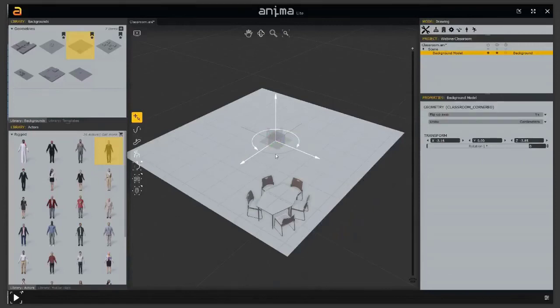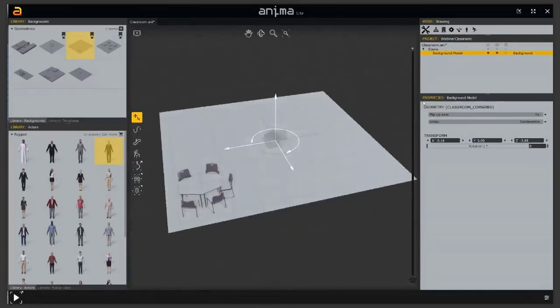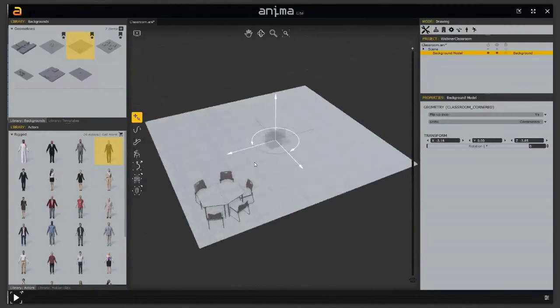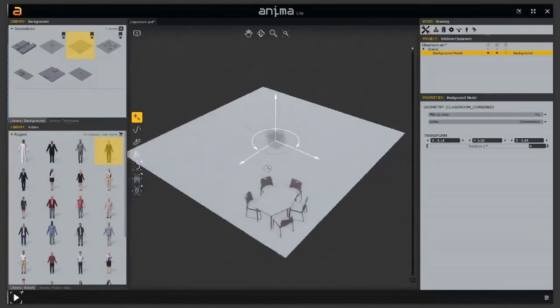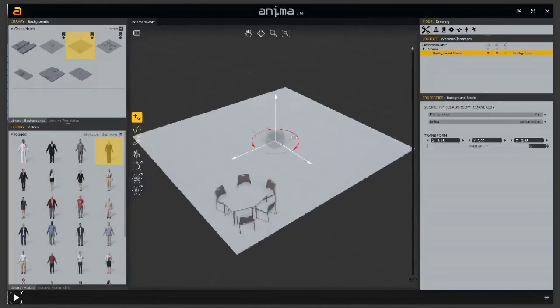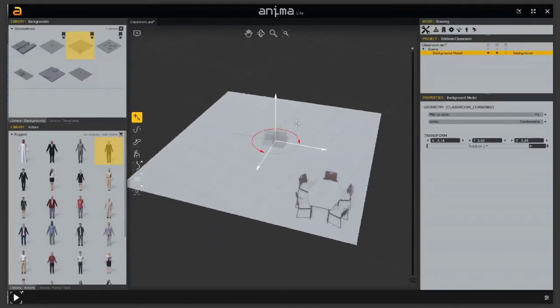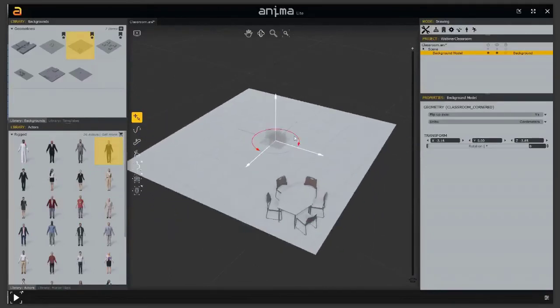So for example, when I select an object in Anima, whether it is a background model or a character or whatever it is, the orbit tool lets us orbit around that selection, and this is very handy. Another thing is that with the manipulator we can manipulate these backgrounds.